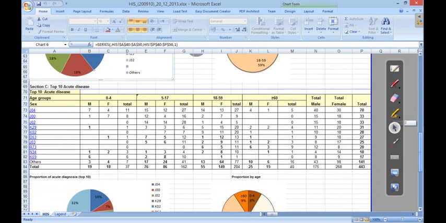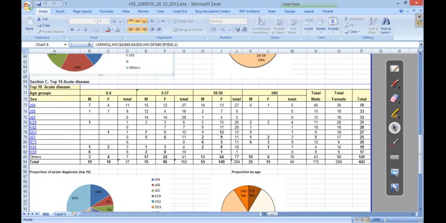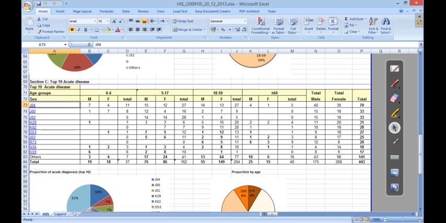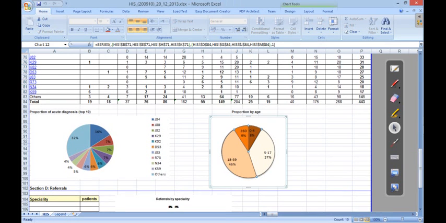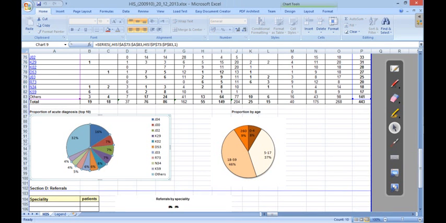And this is the final one, which is the top 10 acute diseases. You can see here we have the codes and also the breakdown. And then we have the pie charts based on the age groups and the top 10 diagnoses.